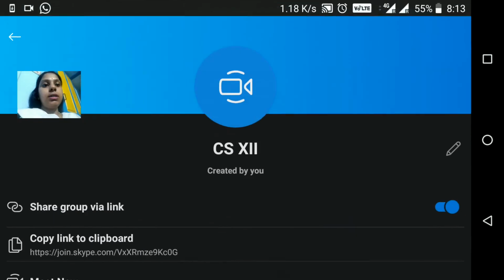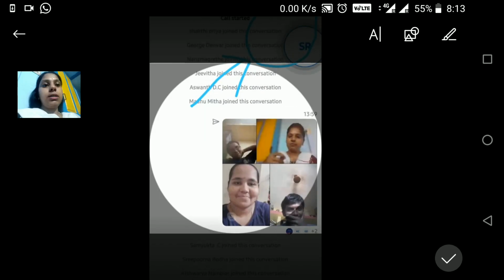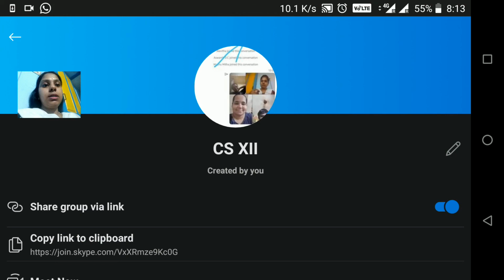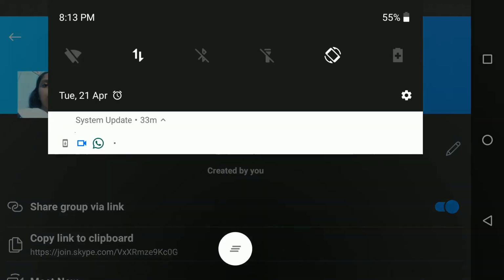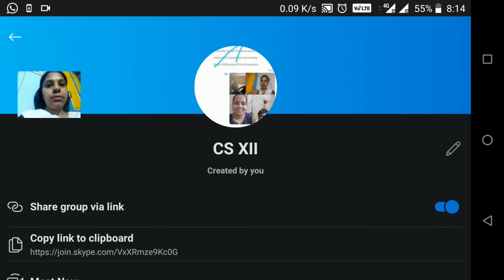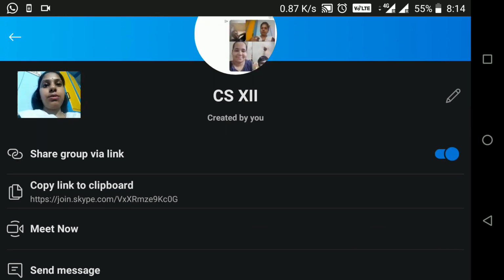I can select a group photo if I want. I can select from the gallery option. Then I will select this photo and this photo appears here. I think my video has stopped. Now you can see that we have changed the group photo.